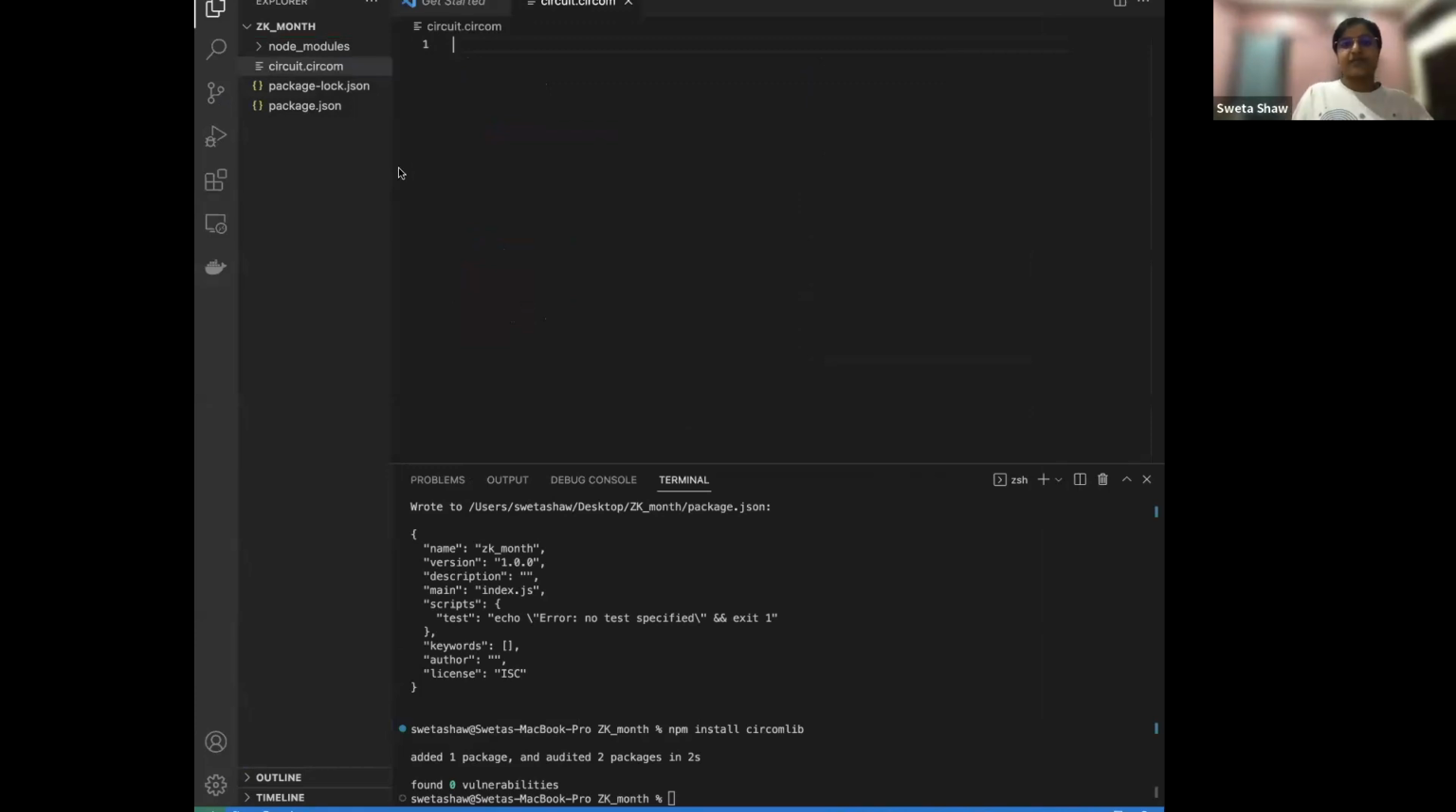Okay, sorry. So what we did is first we did npm init -y. I'll just post it here. This will initialize your project. After you do npm init -y and your project is initialized, we will install this library called circomlib that will enable us to write circuits using circom. You can read more about circom. Wait, let me share the link to circom.